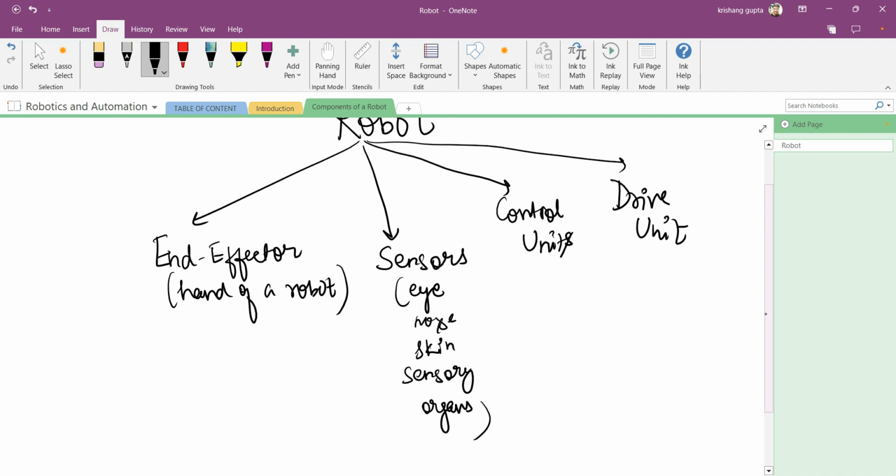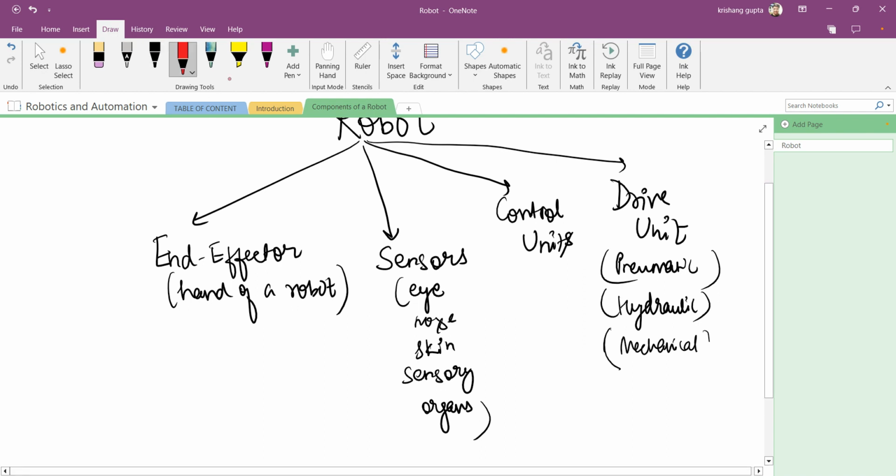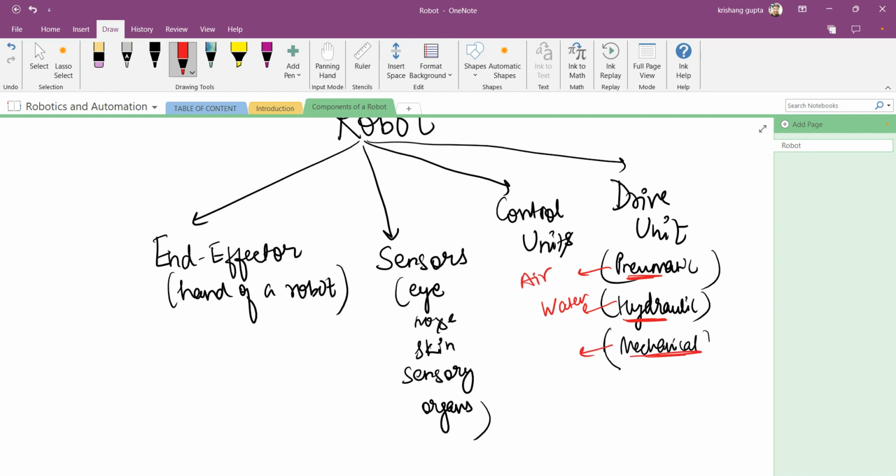So drive unit basically comprises of, it could be pneumatic, it could be hydraulic, or okay, one second, it could be mechanical. Hydraulic is something related to water. Hydro. Pneumatic is something related to air, and mechanical is something related to joints and links.